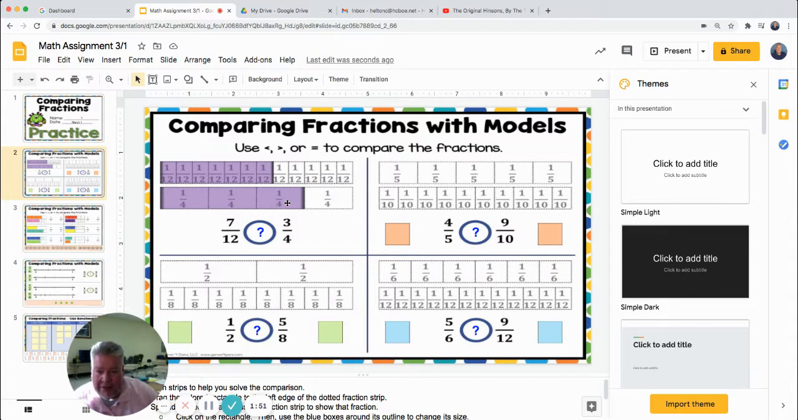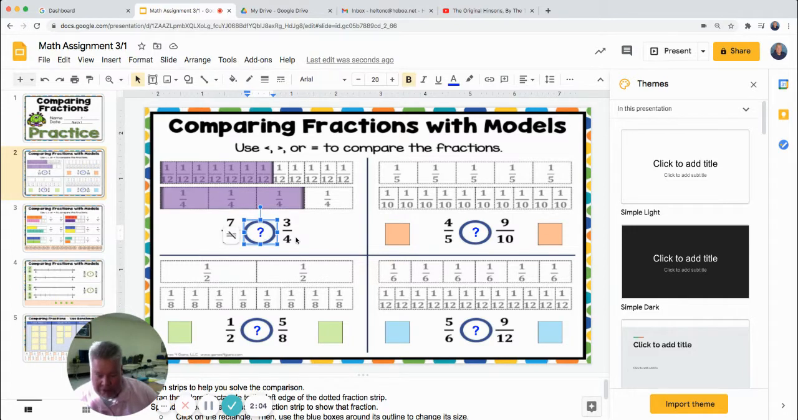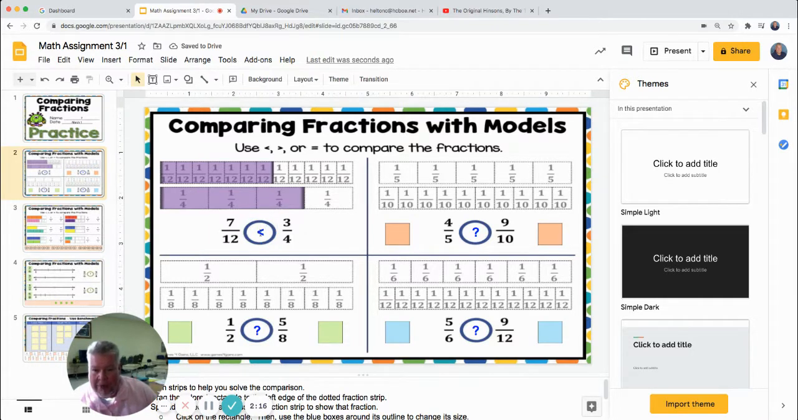Now that I've done that, it's easy for me to see that 3/4 is greater than 7/12. So the next thing I want to do, don't forget this part or you'll get it wrong, is I want to go into my little circle here and erase, don't worry about that little thing right there, erase the question mark, and I want to put that 3/4 is greater than 7/12. Now, how did I put that mark on there?